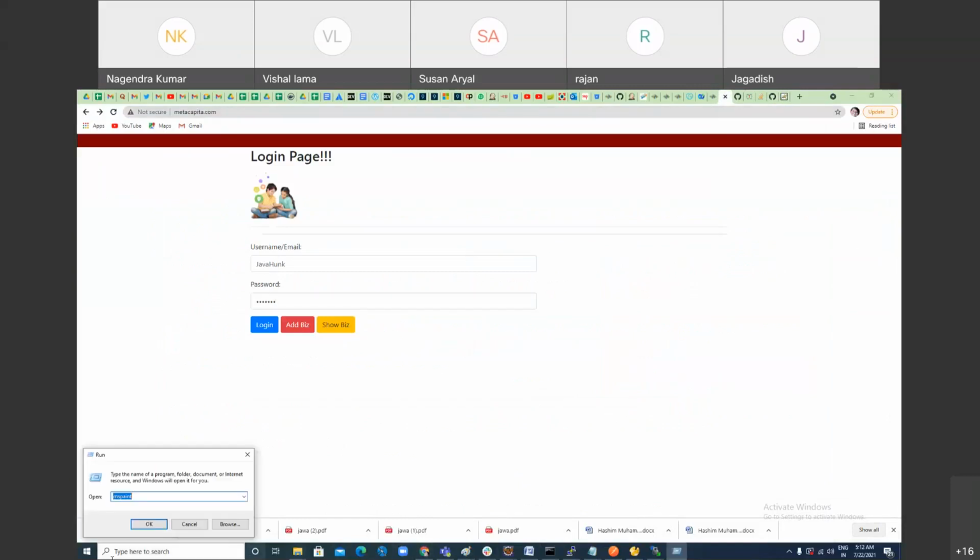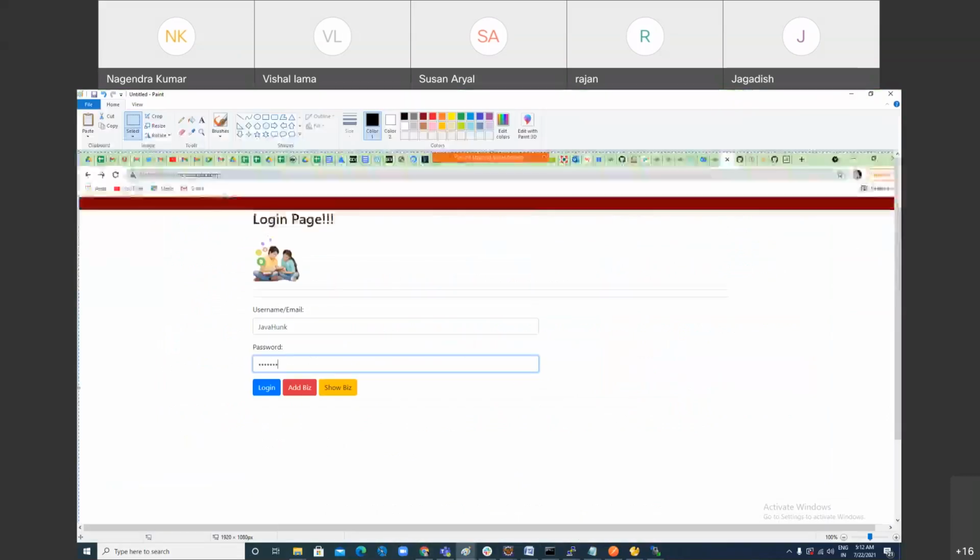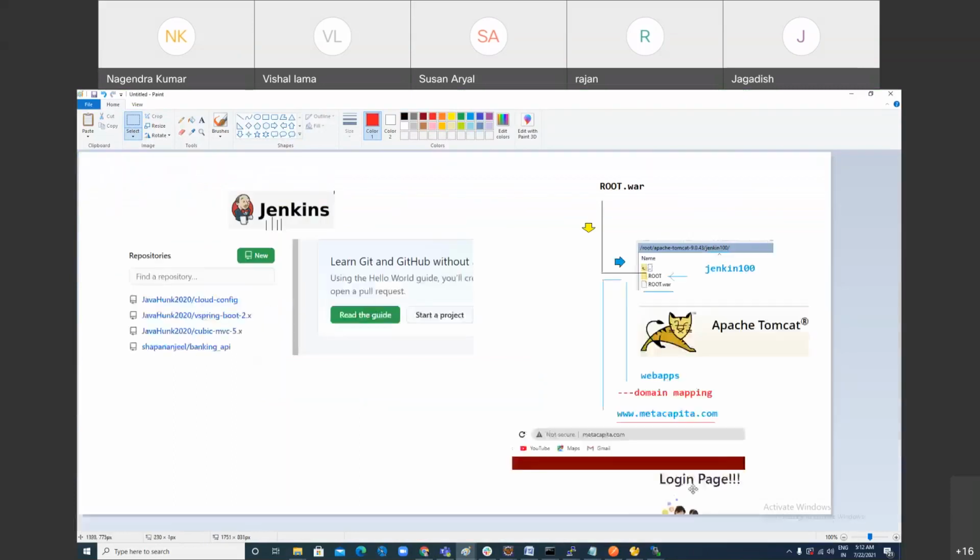Already I have mapped it. This has nothing to do with Jenkins and all. This is a separate story. We'll cover this part later, not right now. Does anybody have any query? This part is clear?